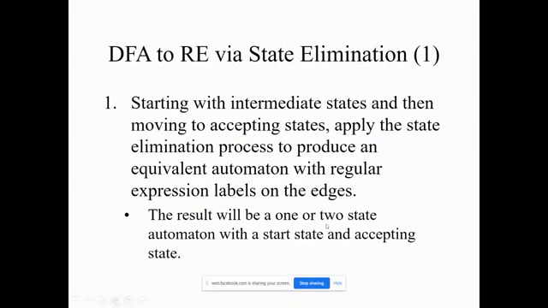So with regular expression labels on the edges, what does it mean? On the edges in the DFA we normally put the expression labels, and at the end we collect all those labels in order to get the regular expression in full form. Okay, I hope you are understanding what I'm saying.